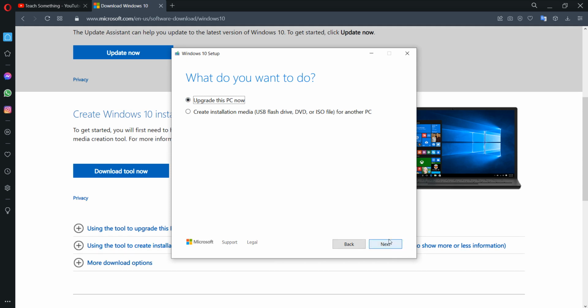When you click on the next button, it requires a few hours to complete the process, and after completing that, your computer will automatically restart and your problem is fixed.